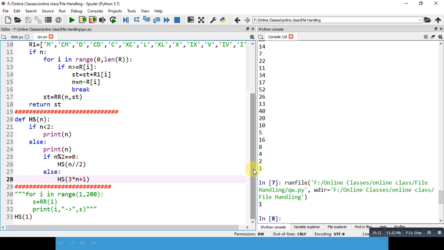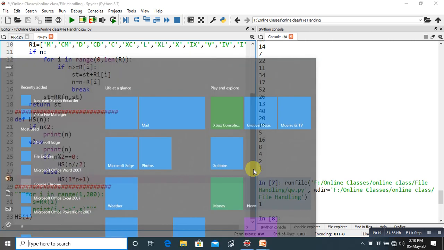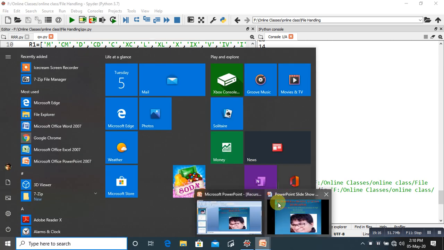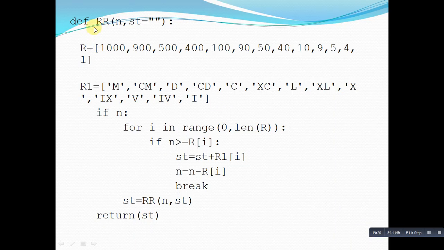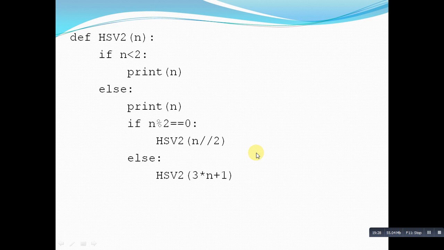I hope that you have understood this particular part, you have learned this part nicely. So this is actually the recursive version of the program. If you want to make a note of this one, so you can make a note, and this is again the recursive version of Hailstone number. I hope that you have learned from here, and you have understood each and everything.